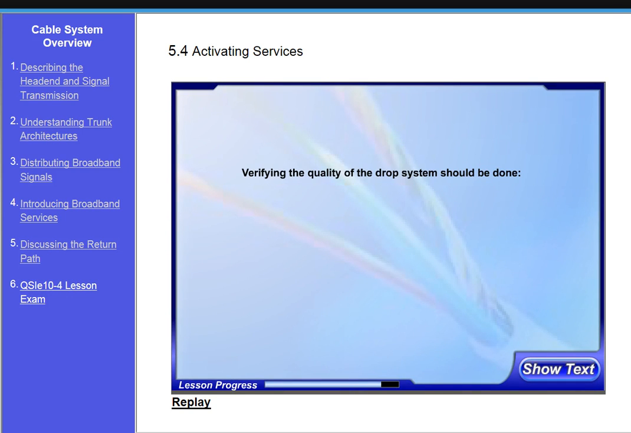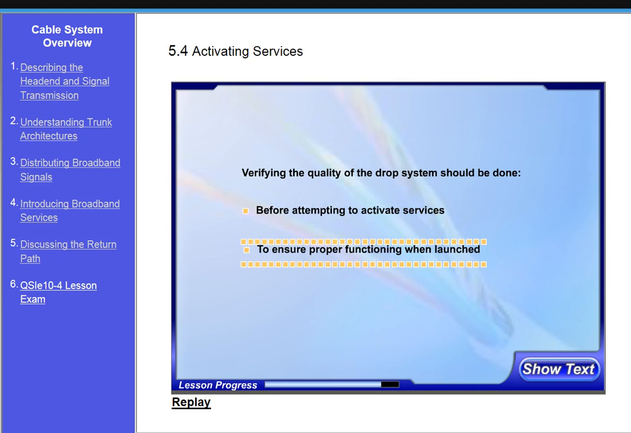Verifying the quality of the drop system should be done before attempting to activate services to ensure their proper functioning when initially launched. Installations of two-way services are much more successful and customers more satisfied with a service when the drop system and CPE connections are maintained at high standards.